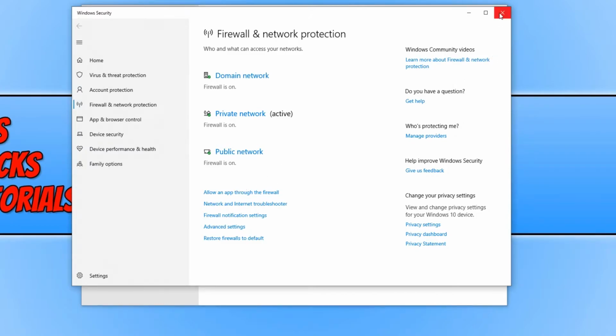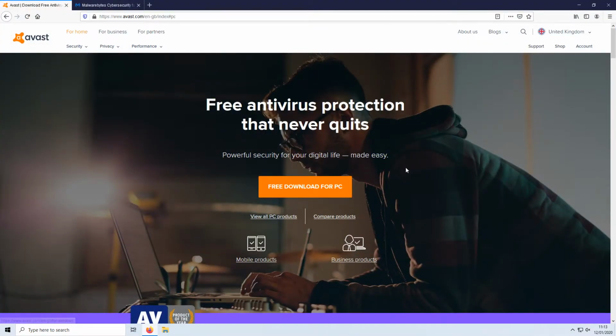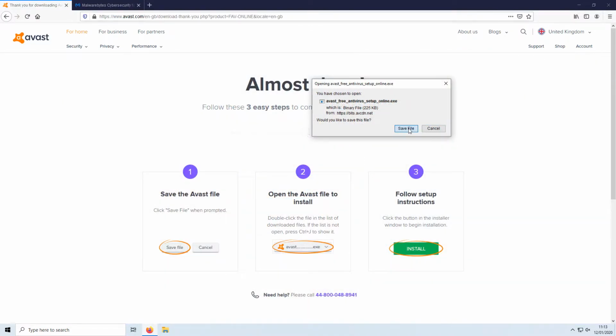The next thing you need to do is click on the link that's in the description below, and you will end up on a page that looks like this. You now need to click on free download for PC, and then save the file.